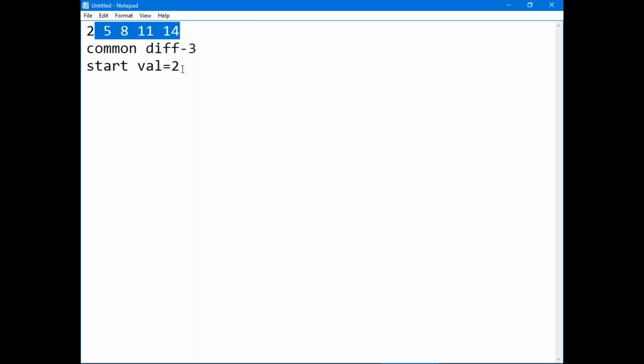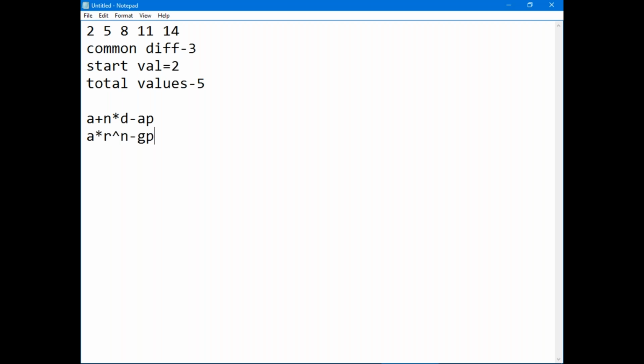That's good. Next, we should find how many values are there in this one. Total values, 5. Very good. The given logic for arithmetic progression is a plus n into d. This is for arithmetic progression. For geometric progression, it is a into r power n. That's good, we will see all these in more detail afterwards.